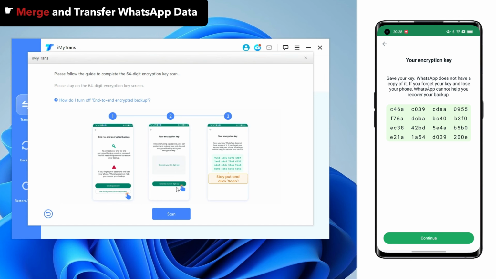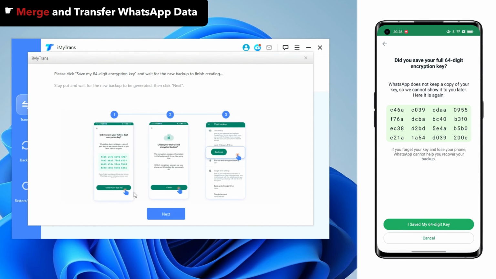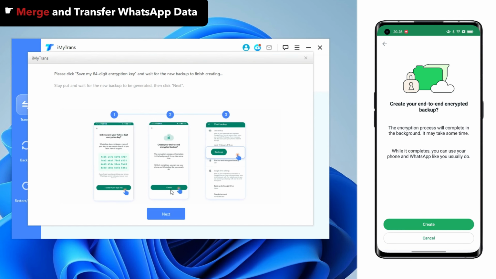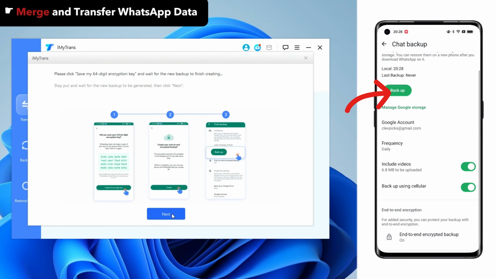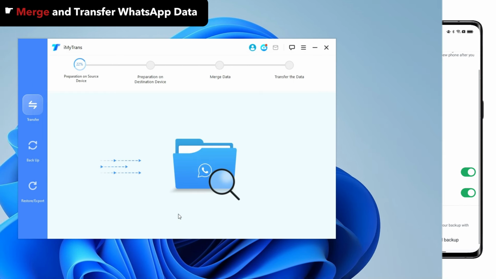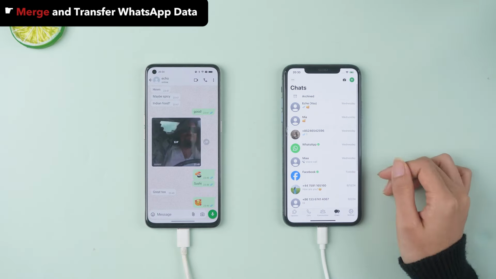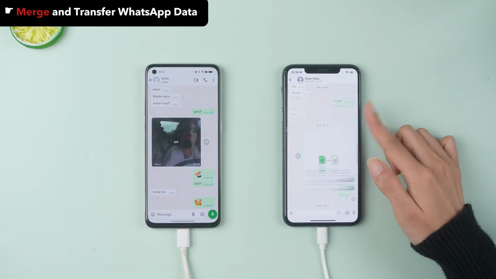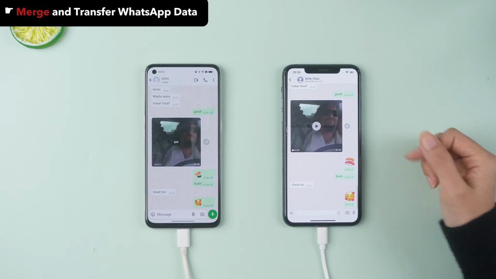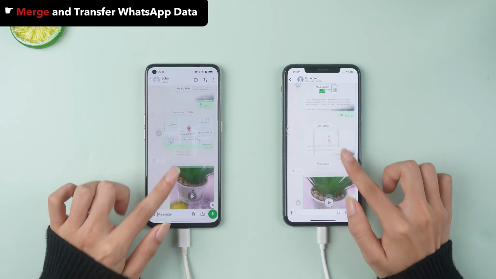Please stay on the 64-bit encryption key screen and use your computer to click scan. Please click I saved my 64-digit key and wait for the new backup to finish creating. When the new backup is complete, then click Next. This might take a few minutes, depending on the size of your data. Now, check your phone to see that all your WhatsApp chats are transferred and merged completely, without losing any important messages or media. Easy, right?